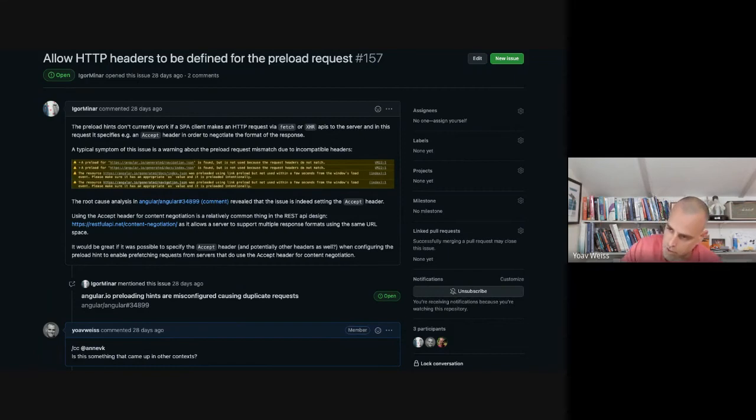Essentially, what the Angular folks here are trying to do is preload fetch requests that are being sent later. Those fetch requests are being fitted with custom accept headers, basically changing their accept headers to indicate that they prefer JSON over XML from various REST API endpoints.